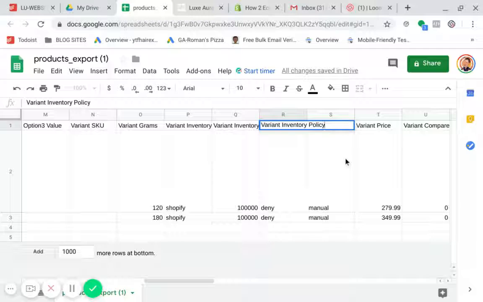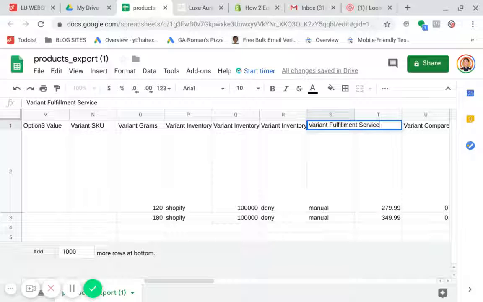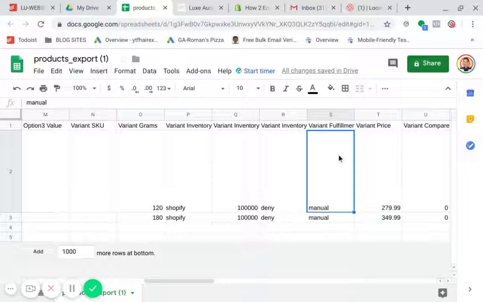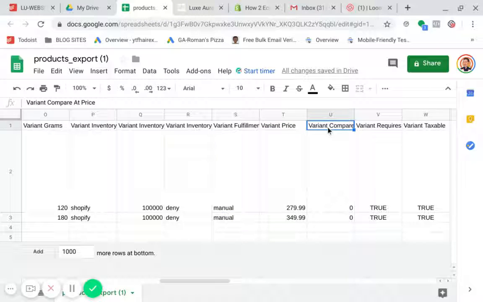Inventory policy. There's nothing there. If you had a separate inventory policy, I believe that's where it would go. I'm a little unclear on these last ones, but most of these are just defaulted by Shopify. Outside of that, you've got variant price, variant compare price. So here's where you're going to put your price. And then here is where you're going to put the compare at price.